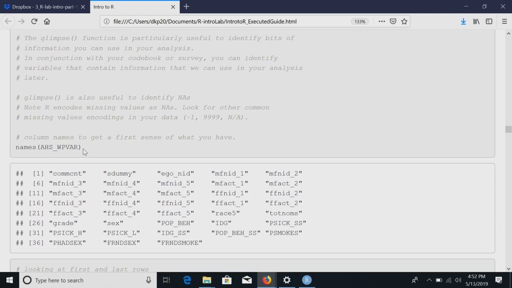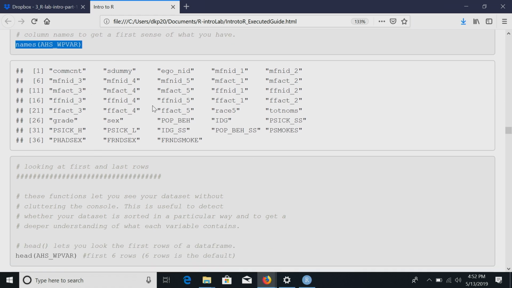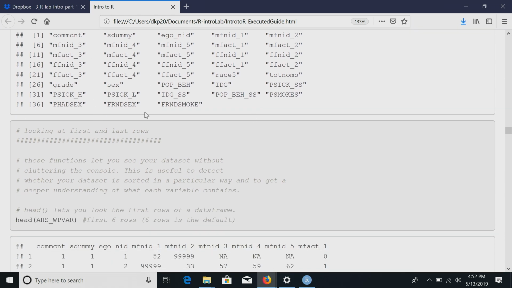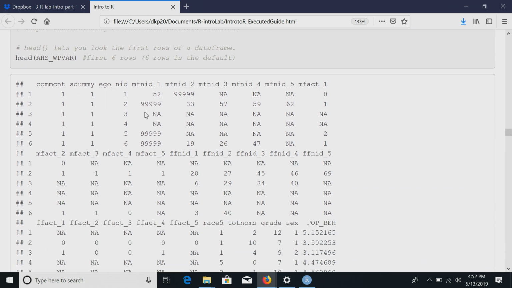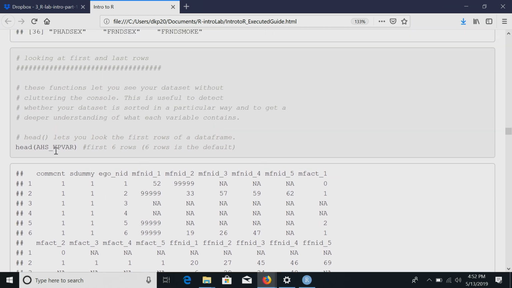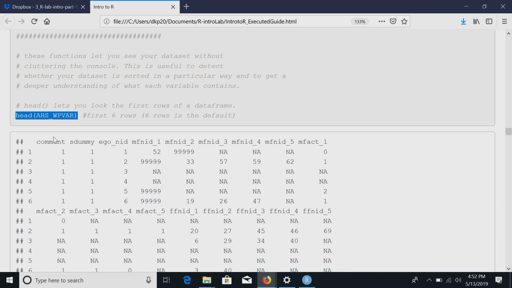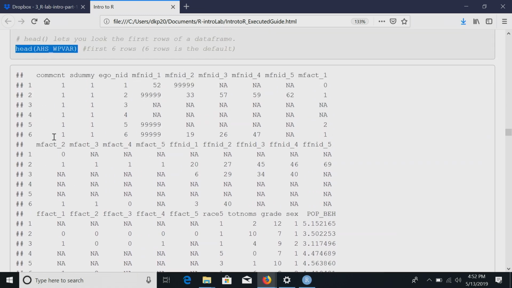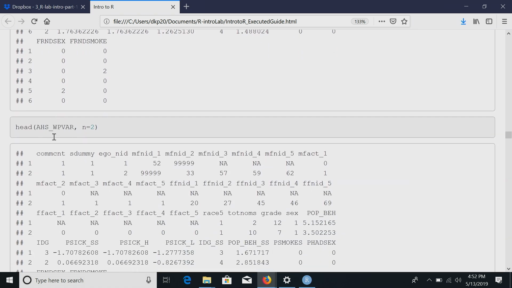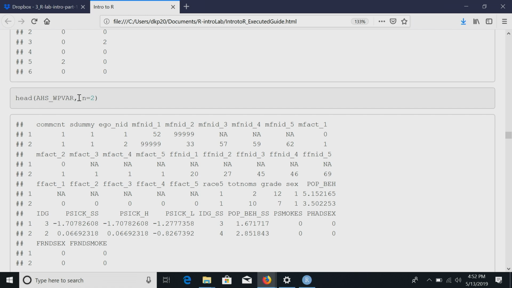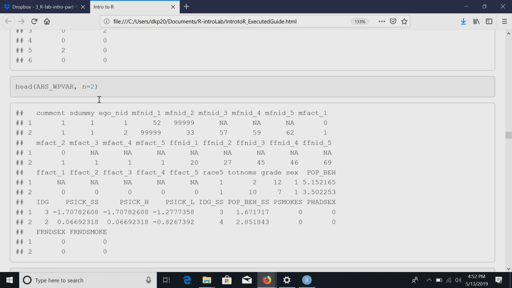We can look at the names of our columns. If we run the function names with the data set, we see what the names of the columns are, and that's going to be pretty handy. We can also look at the first and the last rows. If we look at the first rows, we use head, and that's going to give us the first 6 rows. We can also set this to give us only the first 2 rows if we add an n equal and the number of rows that you want to see.